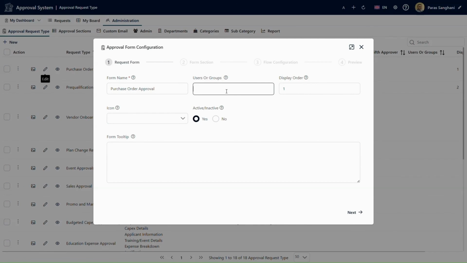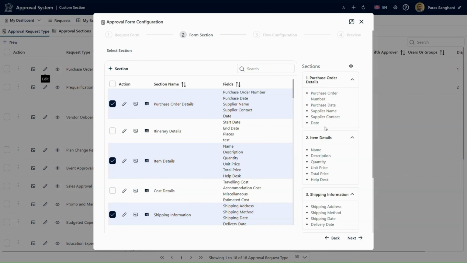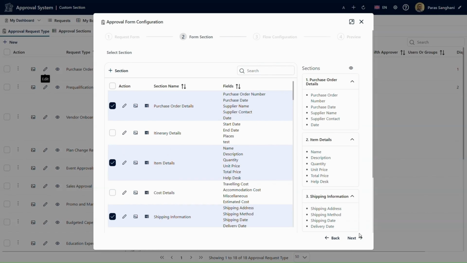The user or groups will be the target audience to whom the form will be visible. Clicking on next will allow us to select any existing section. There is also an option to add a new section from the screen. On the right hand side, the section along with the form fields will be shown for specific sections.